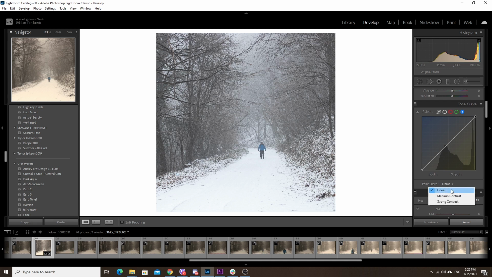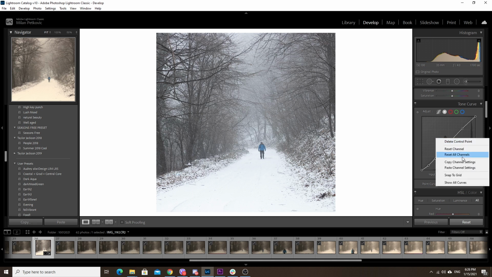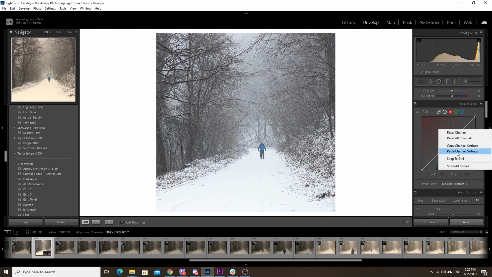So in the curves, let's add medium contrast. Currently we have it set here, but we may copy this channel's settings and paste it to every other. It's gonna just bring a little bit more color contrast. There we go. And I think this now looks fine.